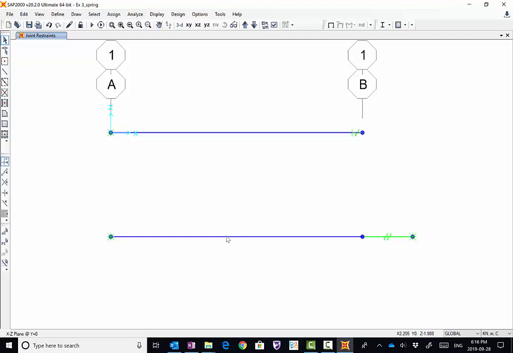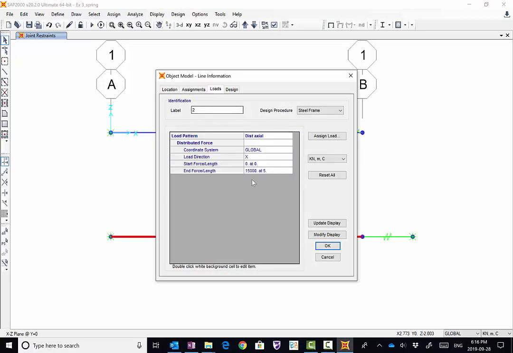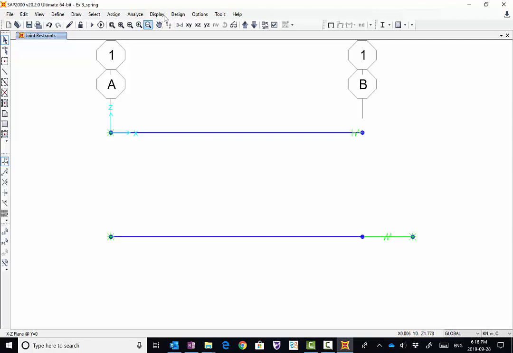So now the question: when I replicated the element from here to here, how can I make sure that the load is also replicated? If at any point you want to check, you can go two ways to do that. Choose the element and then right click, and it will give you all the information about the element. So you can go to loads. It's telling you that this element has a load, which is a trapezoidal load over the element length. At the start it is 0, and at the end it is 15,000.